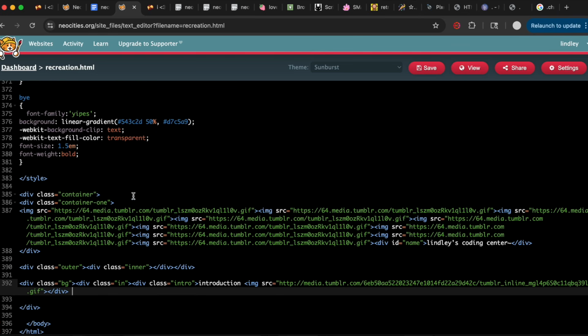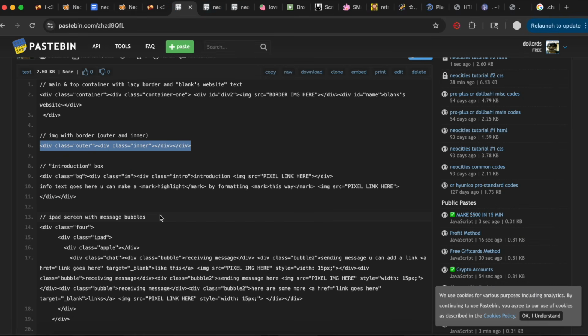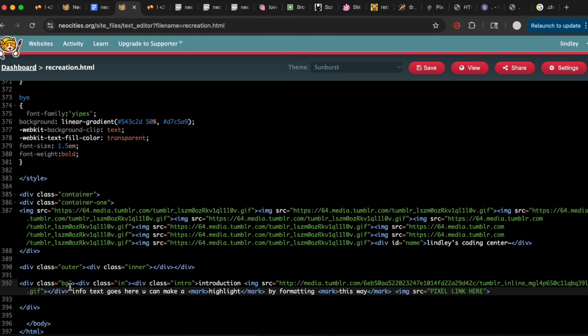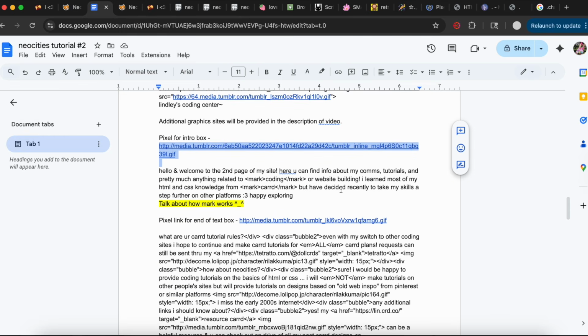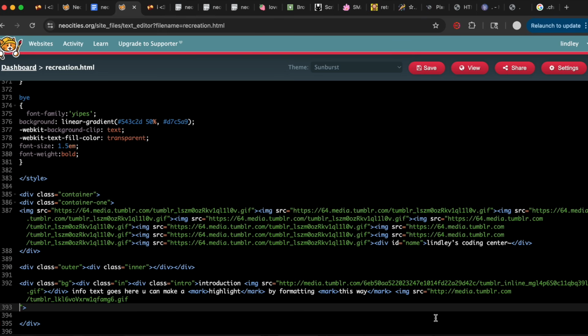And then you're going to get into the actual text itself, which has already been specified in the in class. So you can literally just type, I'm going to copy the text that I have, so blah, blah, blah text. And then this is how you would make a mark. So this will be the highlighted text like this. And then again, I have another pixel at the end, which is right here. So we will add that in.